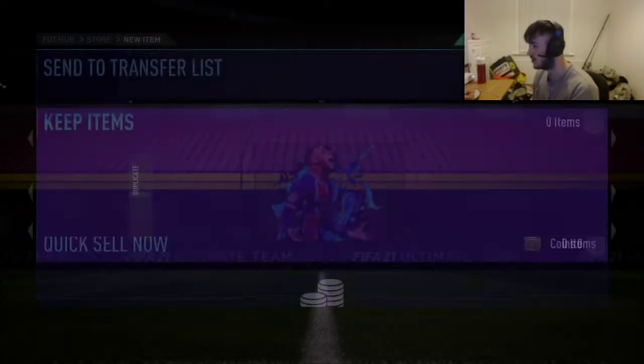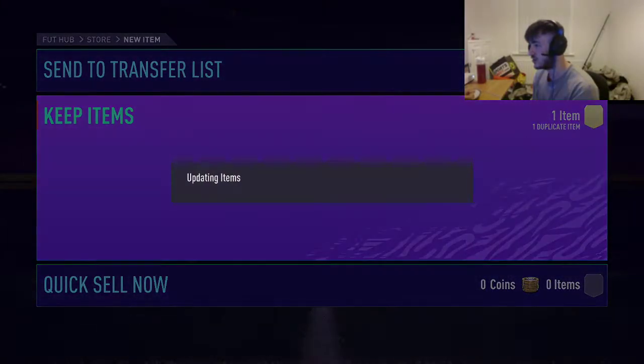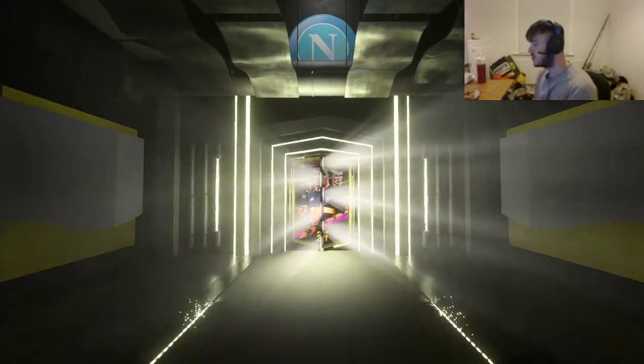Gulácsi. So that's the lowest rating we've had so far. It's not that bad. Then we got a duplicate as well. Switch him out, send to the transfer list. 12 more packs to go, guys. This is the fourth pack in. Come on, EA.